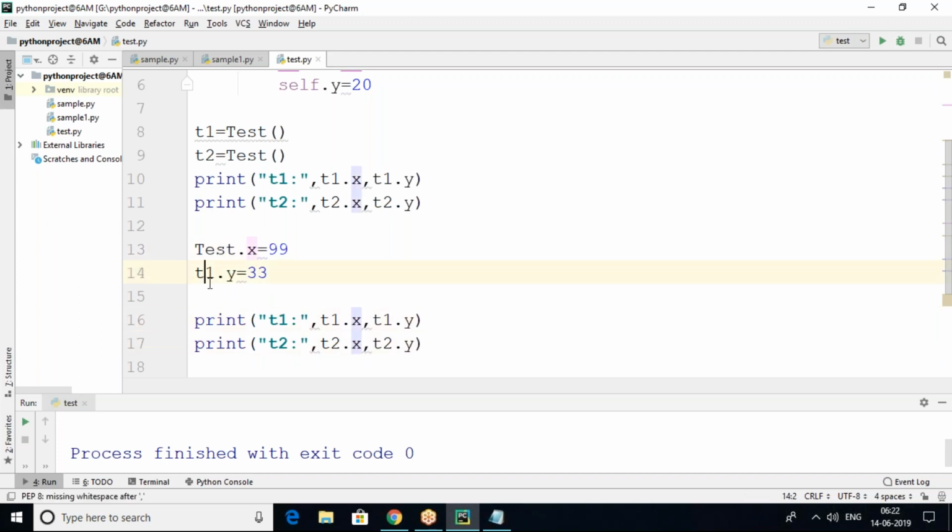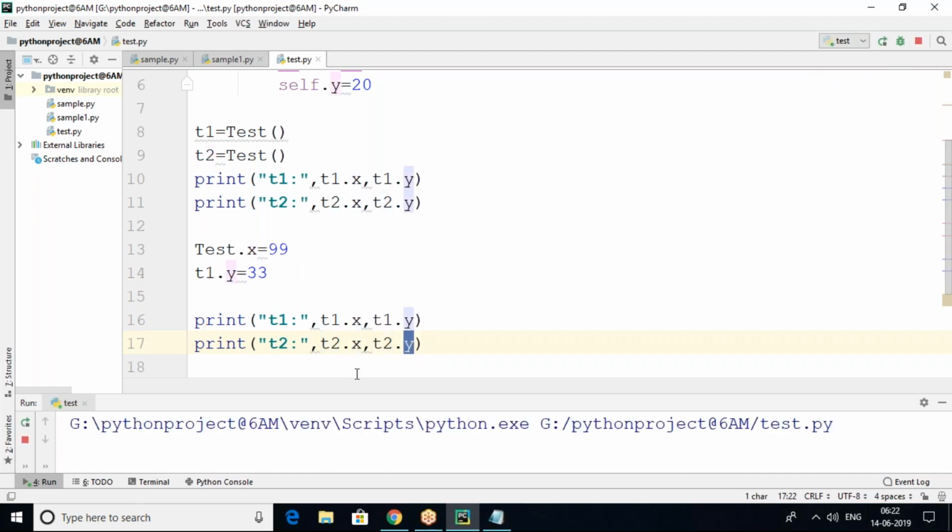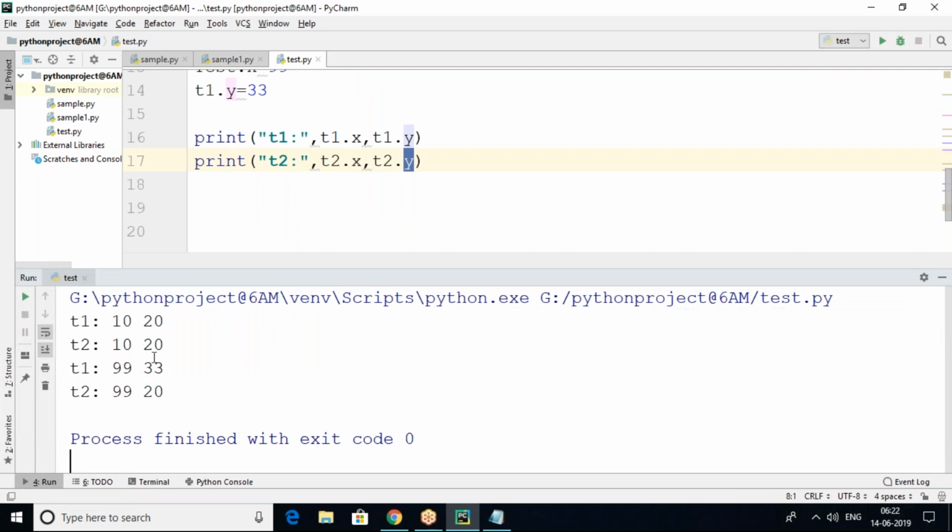But coming to the instance variable, y, which copy are we changing? Only the t1 copy. So only t1 will be affected, t2 will not be affected. T2 will still be 20, but the t1 value will be 33. So the x value is 99, the y value is 33 because we are changing only one copy of the instance variable, and here x is 99 and here it is 20. So these are the differences between instance and static variables.